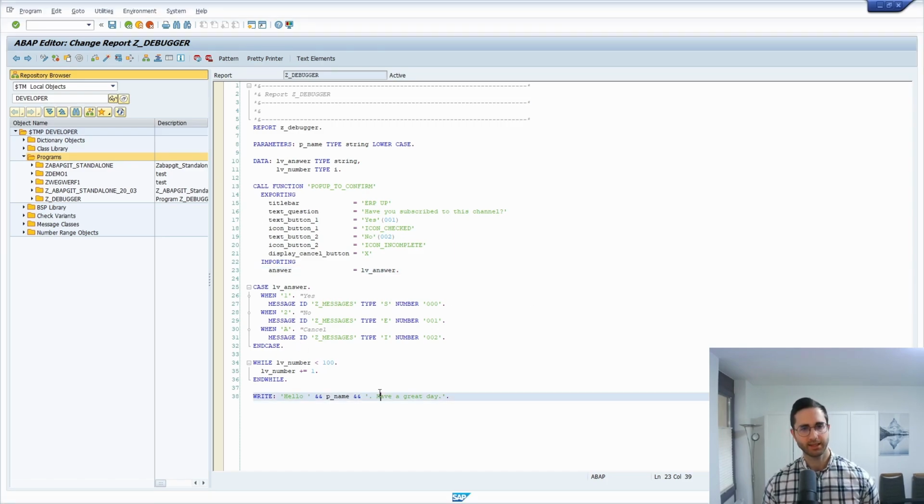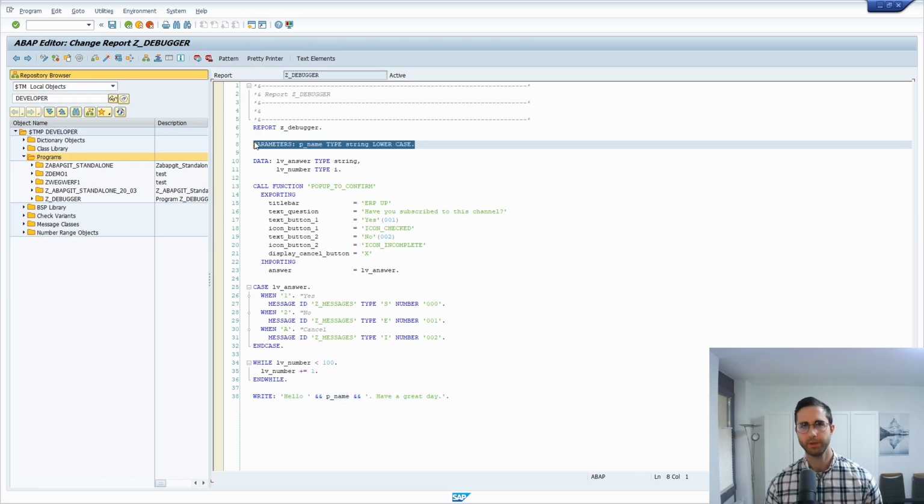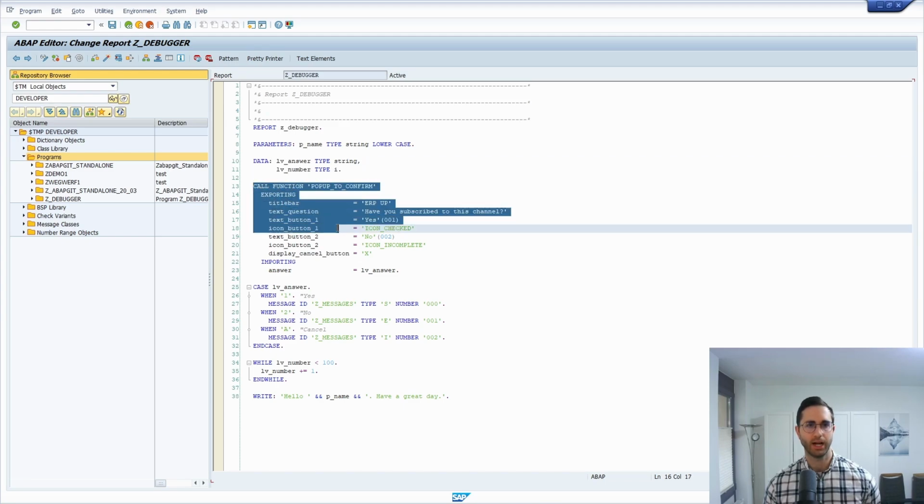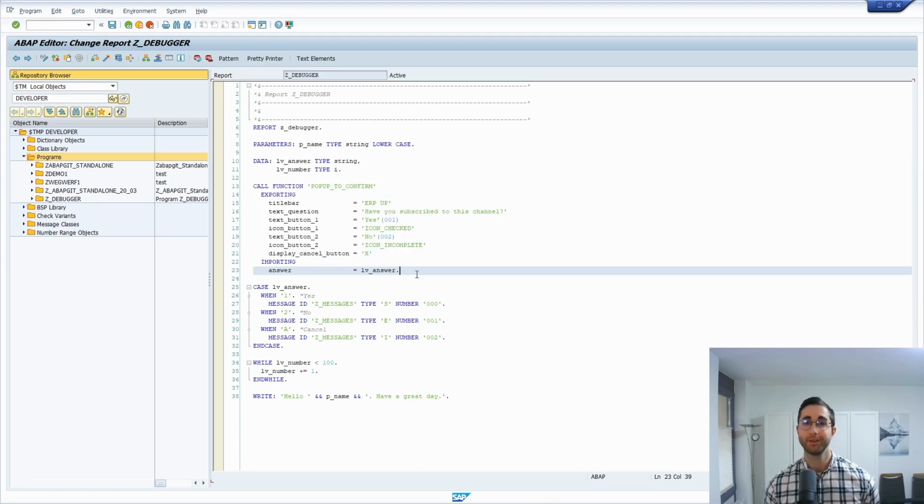So let's get started. Here we are in the ABAP editor within the object navigator, in SE80. And here I have already coded one sample program, consisting of one parameter where you get a screen where you can enter the parameter. I have declared two variables. Then I will ask you within one pop-up if you have already subscribed to this YouTube channel.